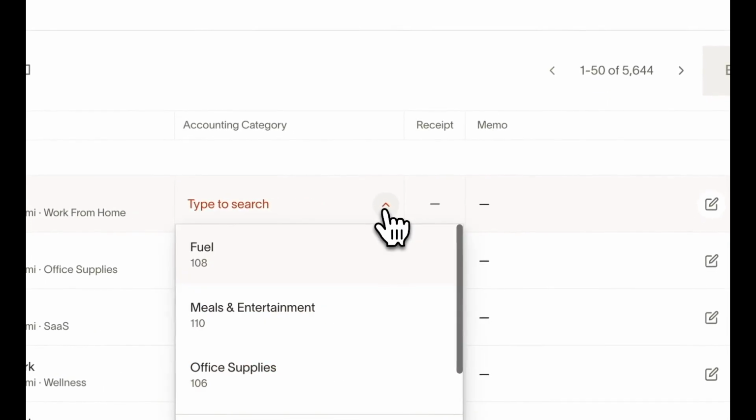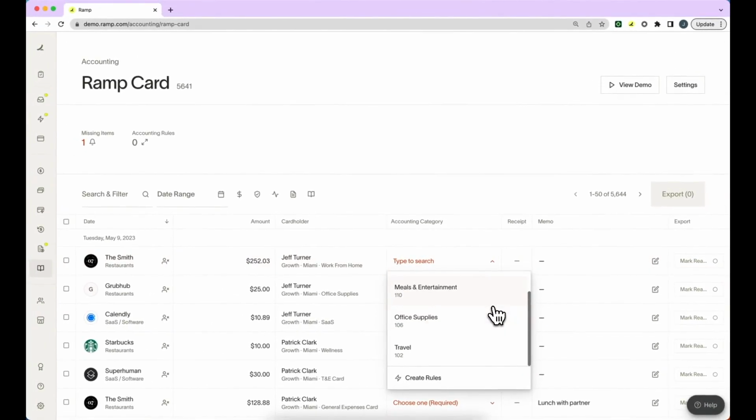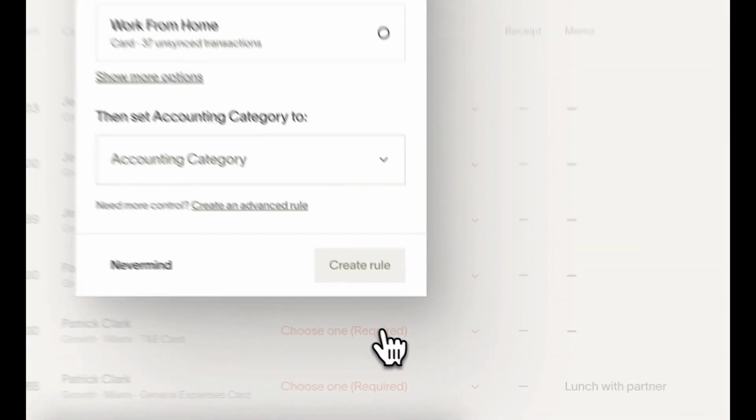If you click into the dropdown, you'll see all of the available accounting categories for coding purposes. This is going to be pulled from your chart of accounts. You can manually select the value, or you can press Create Rules at the bottom.